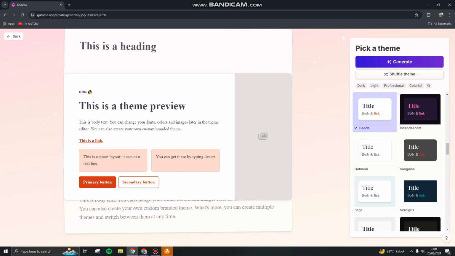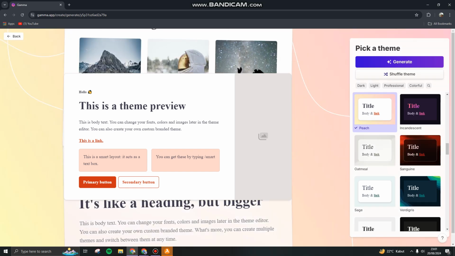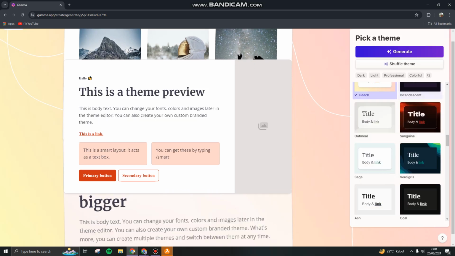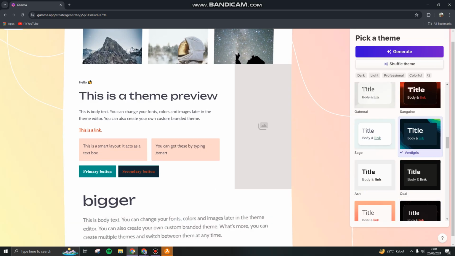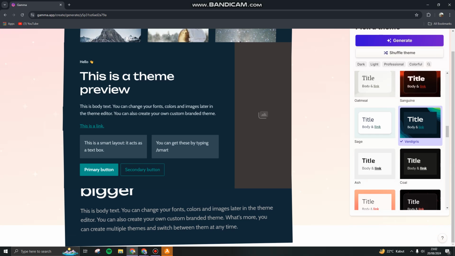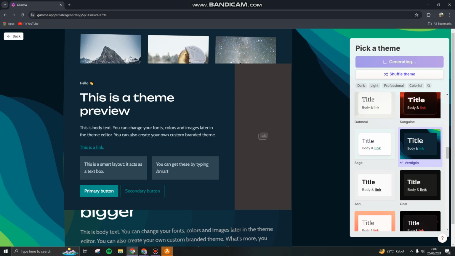Okay, so this is a theme preview. You can just pick a theme in here. Want to explore more, just scroll up or down. For example, I'm going to use this theme right here. So this is the preview. Here you can click on generate again. So now it's still processing.